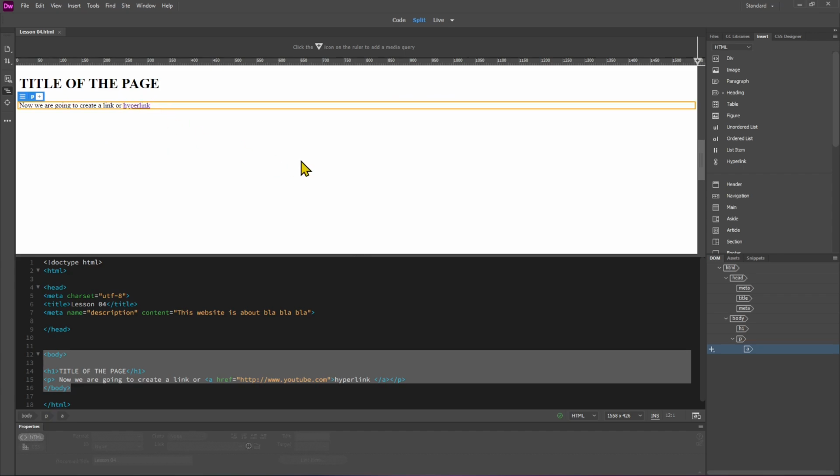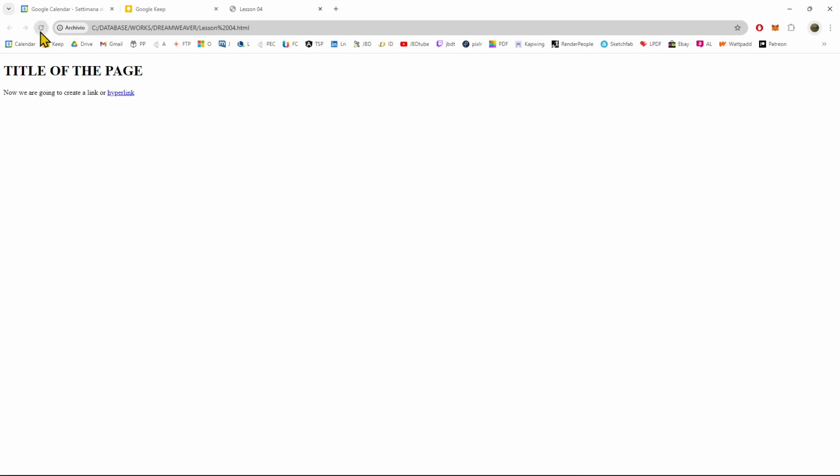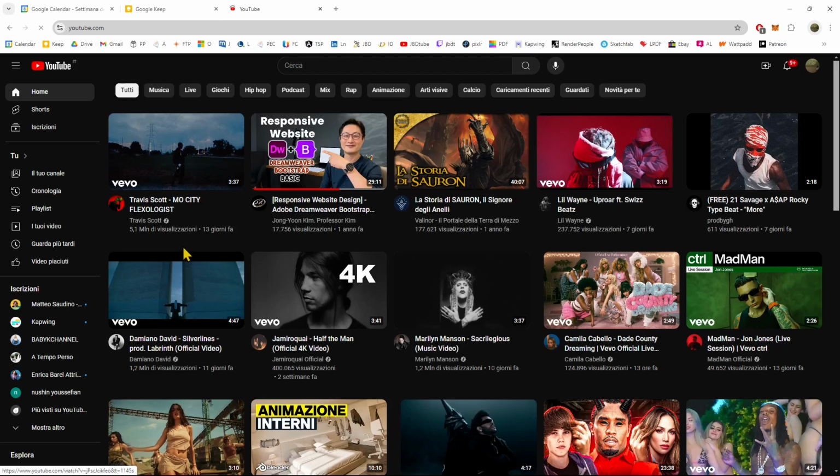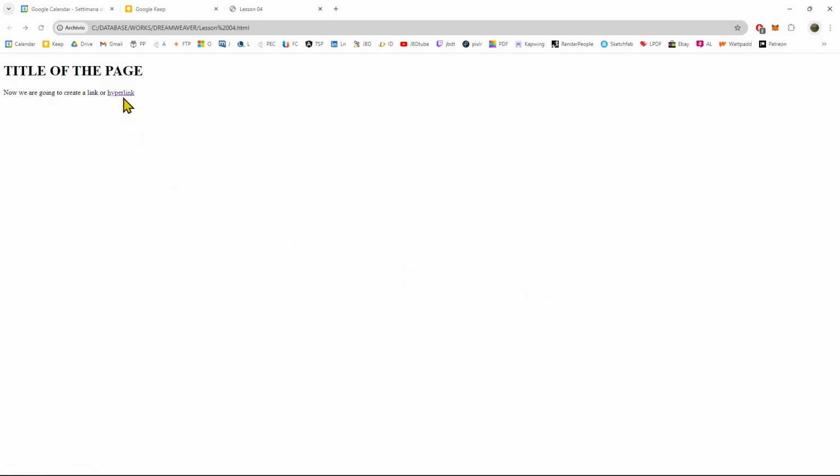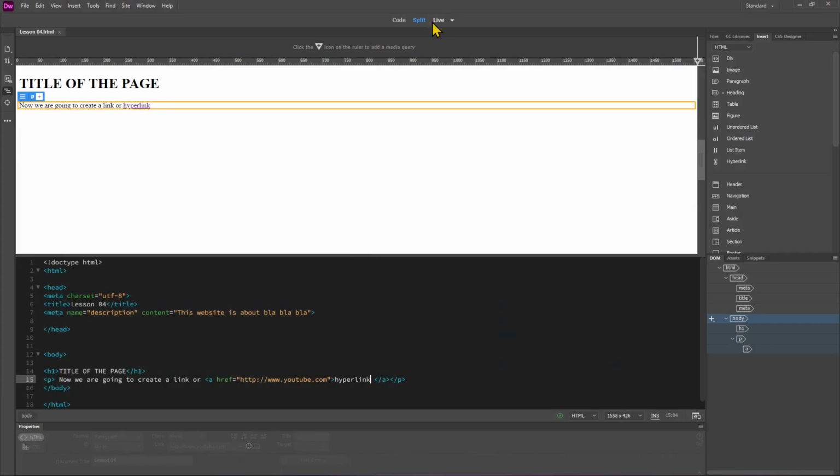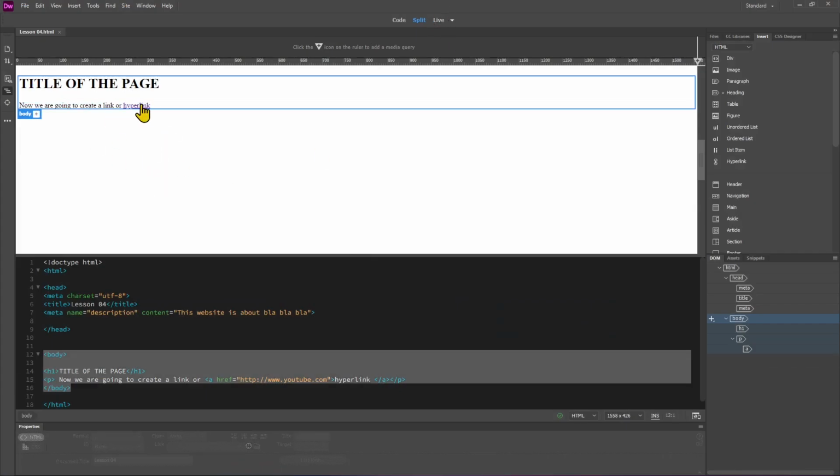So let's check this. I'm going to press F12, run a preview, or just go back to the previous page and refresh. Now we don't see the title or the meta description, we see simple text, and this one here that is underlined and blue, which is our hyperlink. So if I click here, it's going to bring me to YouTube in an external page, basically. This is an external link. We also have anchor links that will bring you in the same page, but in another position. That's the anchor.